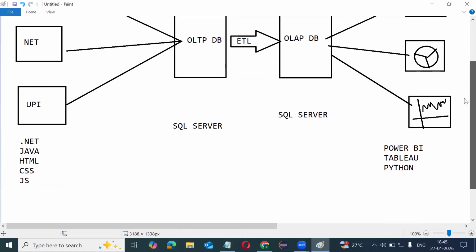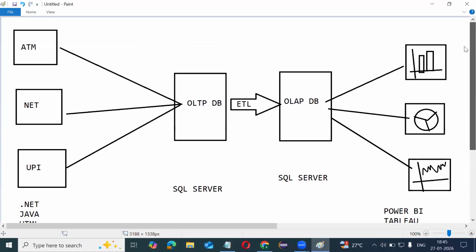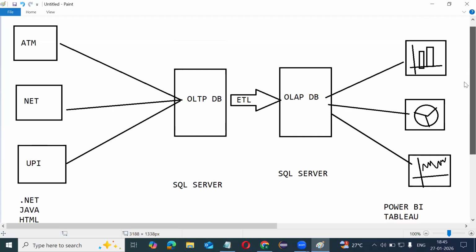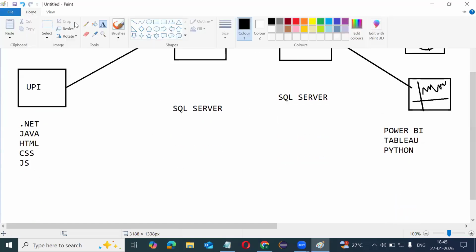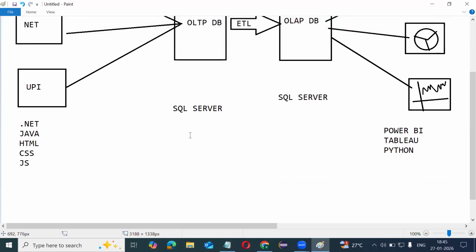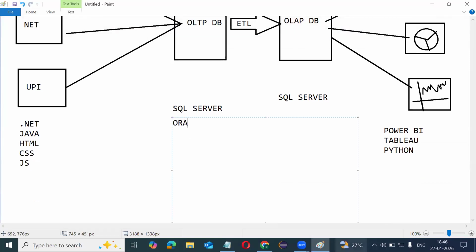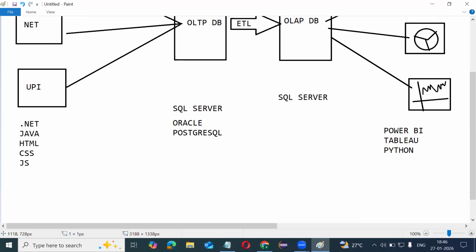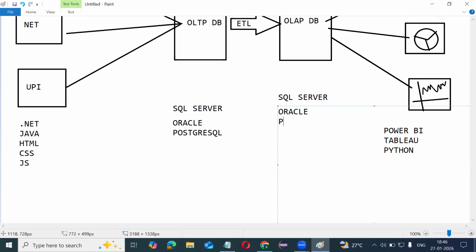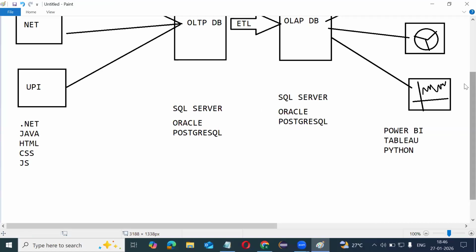Applications are developed by using .NET and Java. The OLTP database is created by using SQL Server. For OLAP also you can use SQL Server, but not only SQL Server, you can use Oracle or PostgreSQL. Here also you can use Oracle or PostgreSQL. Understood?